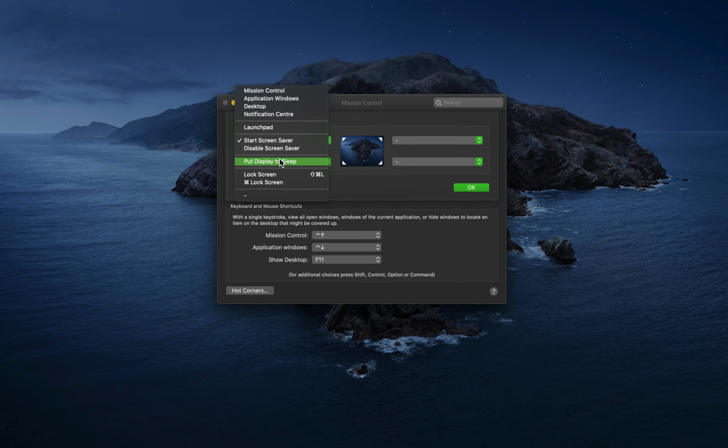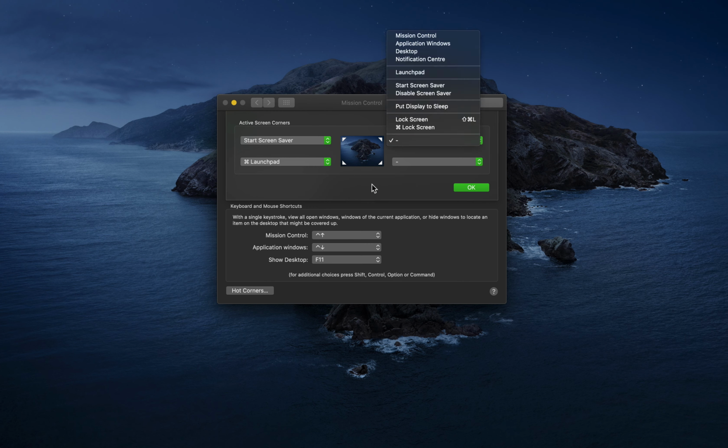sleep, anything you want. And also what you can do, if you hold down the Command key, it brings up a command icon next to each one, which means if you select, for example, Launchpad, it means that now if I want to activate Launchpad, I have to hold the Command key as I put it in the bottom corner or the top corner, depending on where you've put it.